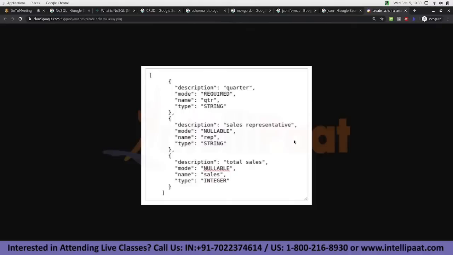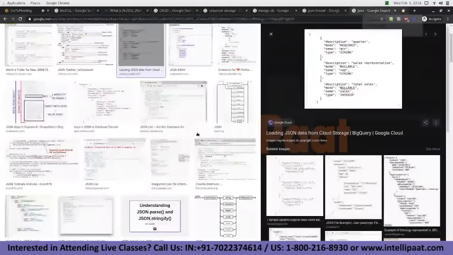Normally in SQL, it will show you a table: description will be one column, mode will be one column, name will be one column, type will be one column. But here JSON is going to represent the data in this format. This has a clear use case for real time search in your applications. And in Elasticsearch, all the components, this is the main component, guys.